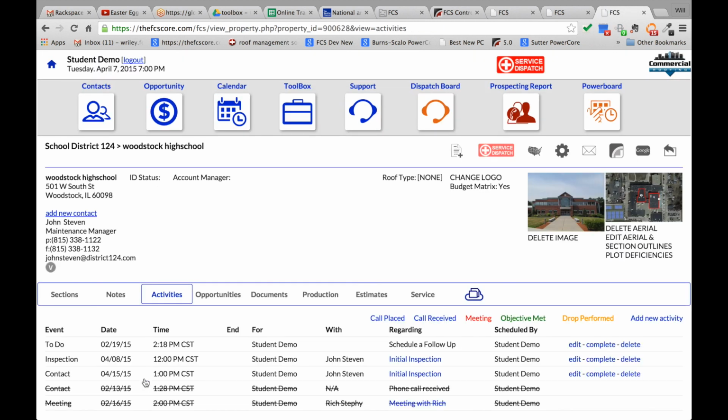Now you'll notice the system automatically placed a follow-up phone call 1 week past the scheduled inspection date. So next week when we look at our calendar, it will remind us that we've done an inspection if there's anything else that we need to do. So now let's take a look through the mobile version and start the inspection.